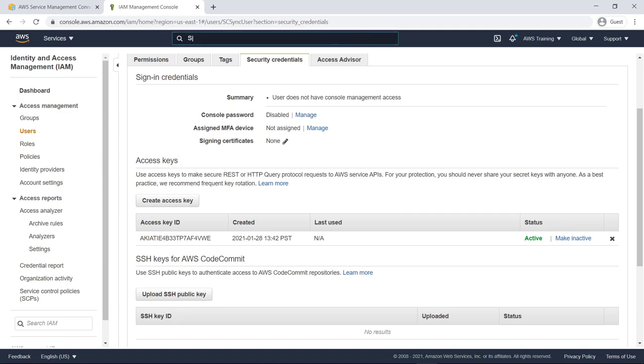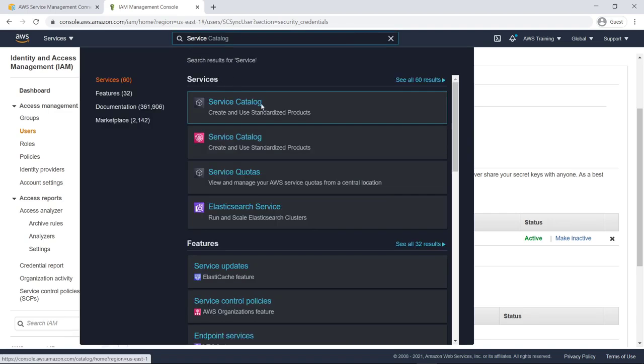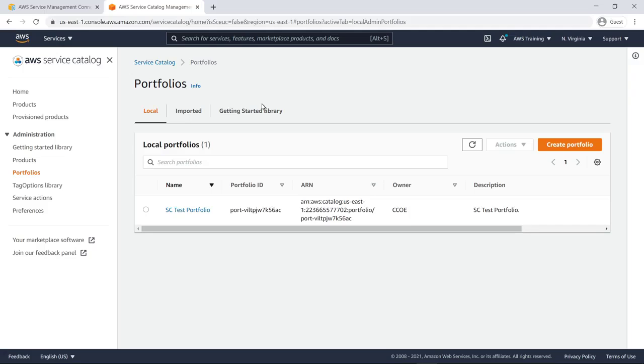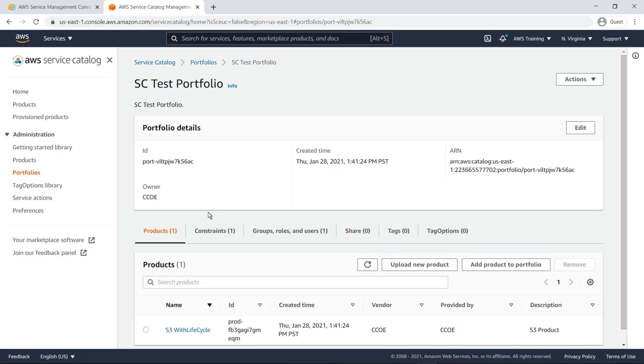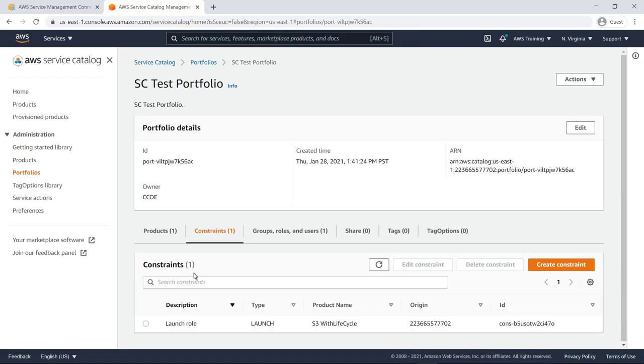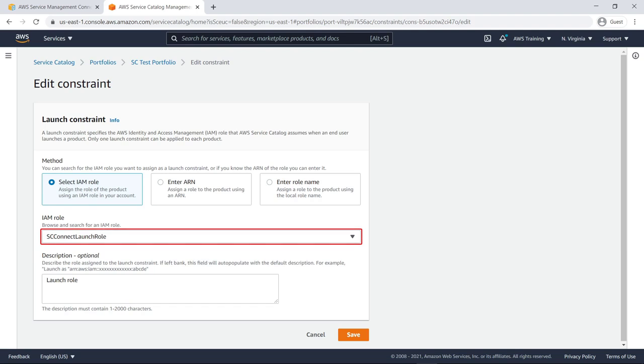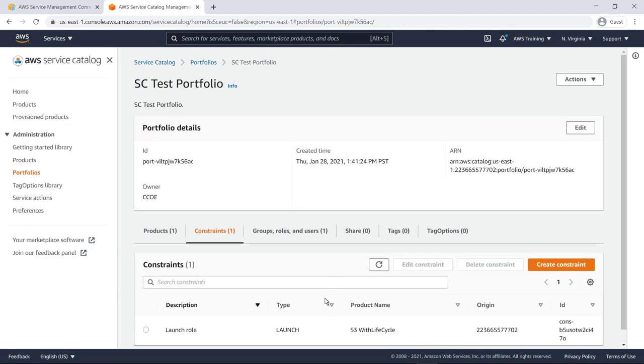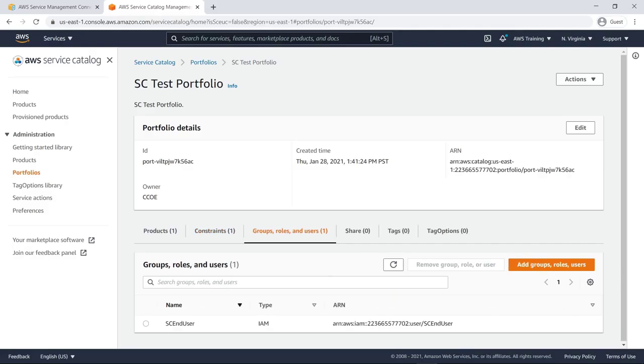Next, let's look inside AWS Service Catalog. The CloudFormation template we deployed also created a sample portfolio in AWS Service Catalog. Let's use it to demonstrate how to set up the connector. This portfolio contains a single product that allows users to create Amazon Simple Storage Service, or Amazon S3, buckets in this account. A launch constraint has already been defined for this product, using the SC Connect launch role. The end user role has also been granted access to this portfolio.